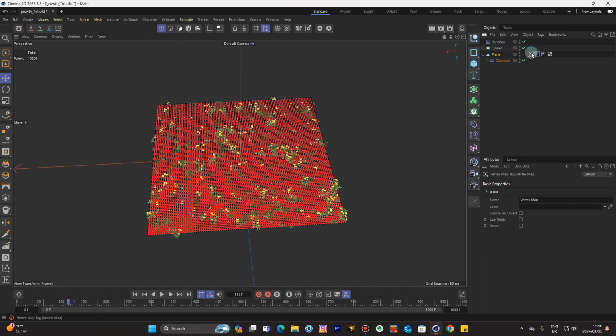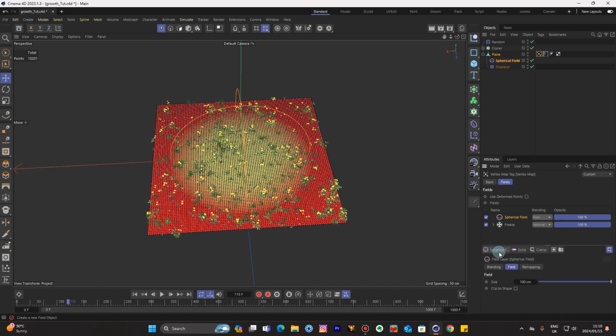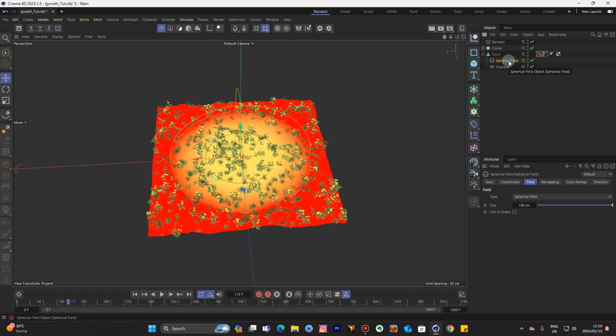So now come to the vertex map. We have to use fields. What field do we have to use? The spherical field will do, but we have to get rid of freeze. It's not what we want. Let's move this baby out of there. Put it in now.